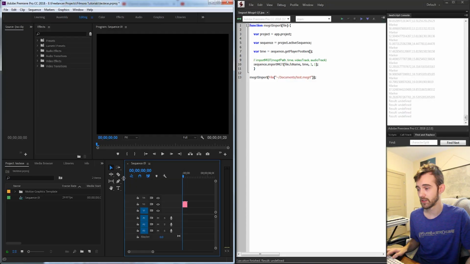In this one, we're going to be going over something for Premiere Pro, in that we're going to be learning how to import Mogrt files very easily just using a few lines of code. So today's script is going to import a Mogrt into your timeline. As you can see, I have this nice simple animation with lines.